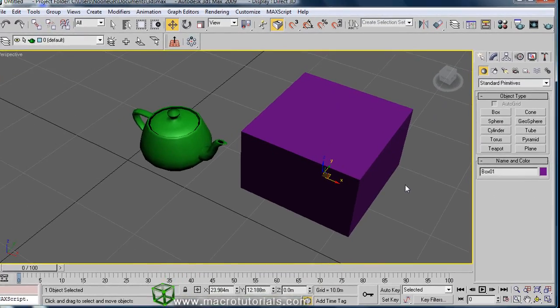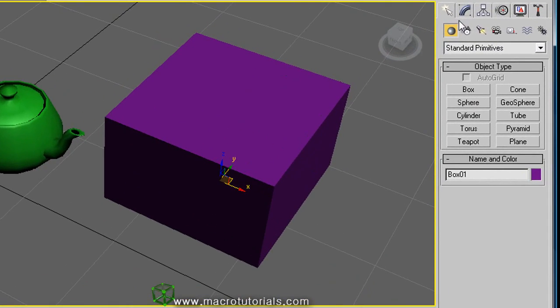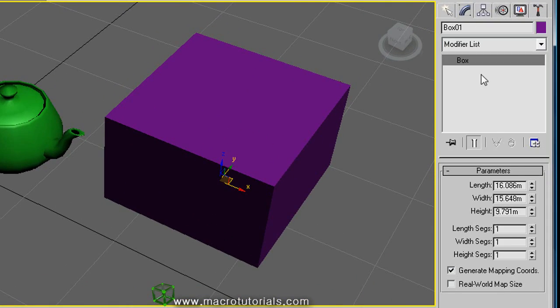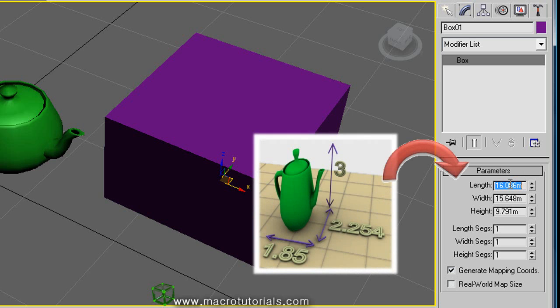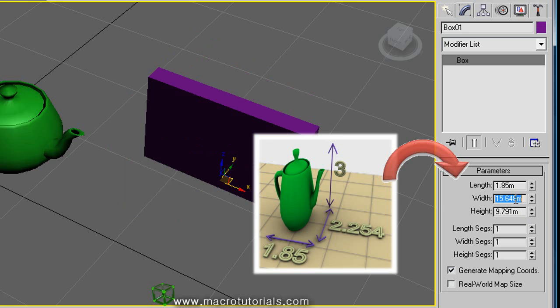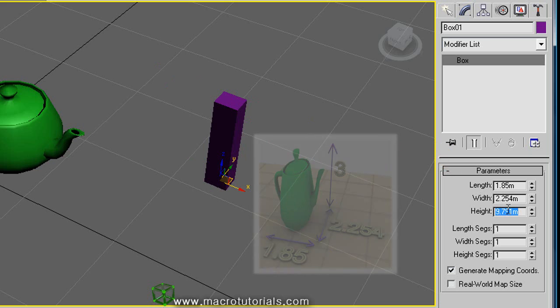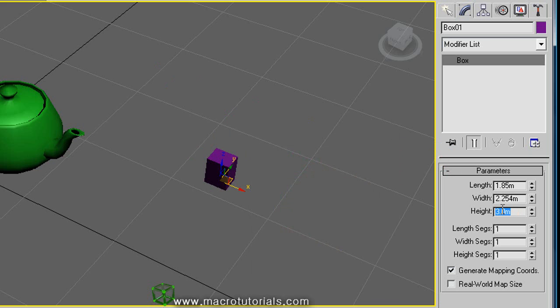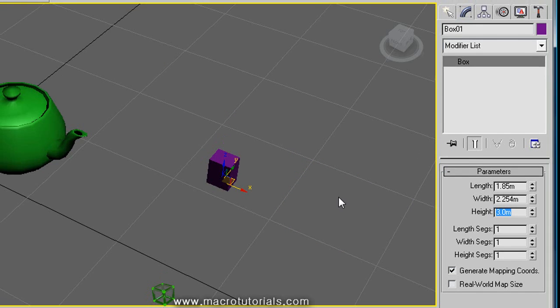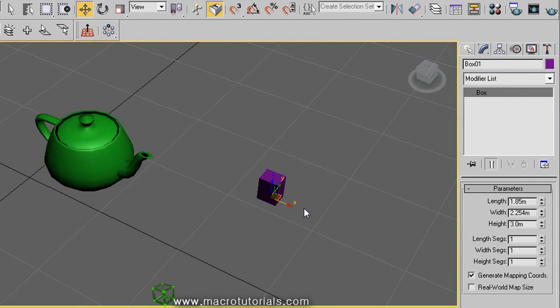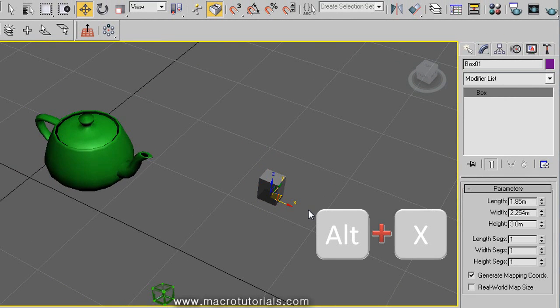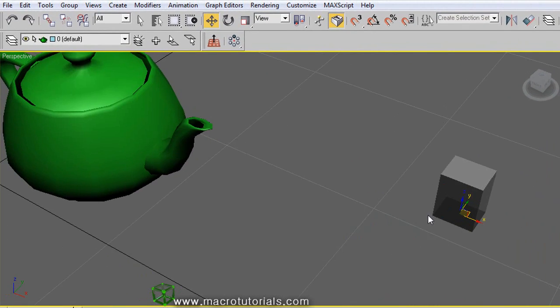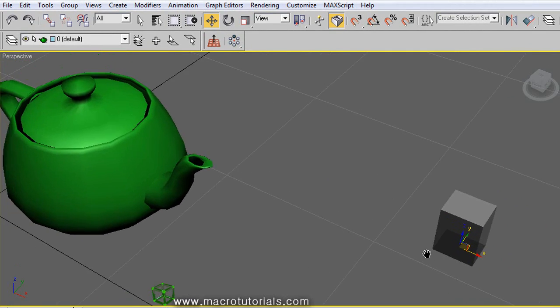We select the box. And in the Modify tab on the Command panel, we will set the measures. Double-click here, at length, and type on the keyboard, 1.85. Double-click in width, and type 2.254. And the same way in height, double-click, and type 3. To finish, and to make it easier to visualize everything, make it transparent. As the box is already selected, press on the keyboard Alt and X, and it is ready. Now, this box is the size that we want for the teapot.